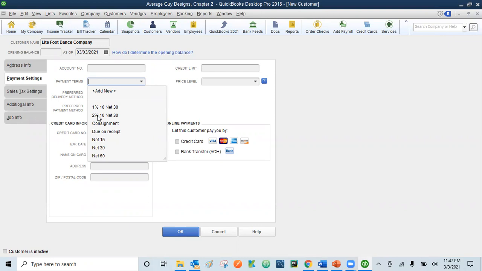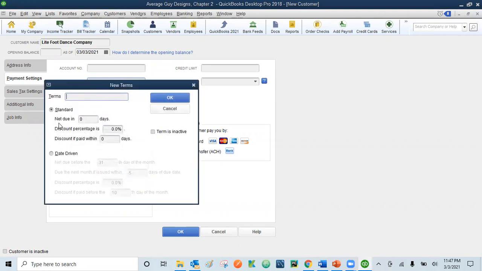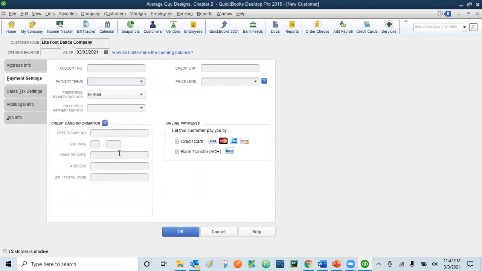So it is not necessary that we use the same way. We can also click add new from here, and we can create our own, like net due in this many days, and then we can type the percentage and the discount if paid within so many days. So we can also schedule our own, whatever we have decided with the customer, our terms with the customer. So right now for this transaction, we are updating the payment terms as net 30, so we can simply select net 30.